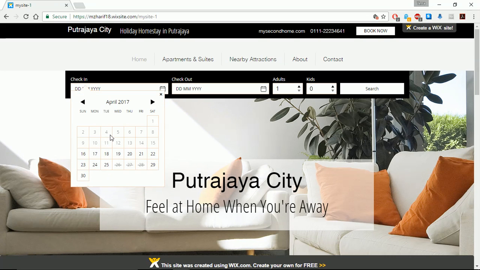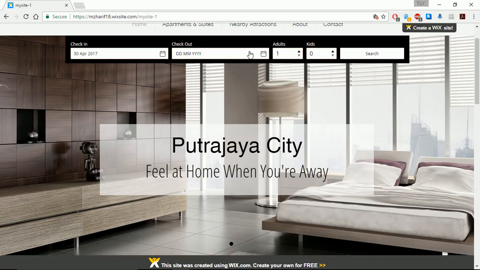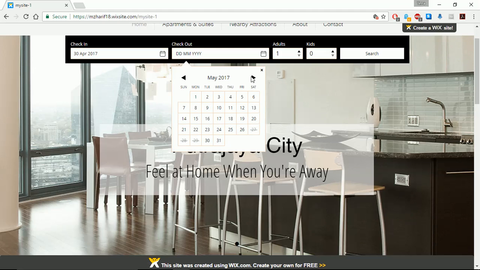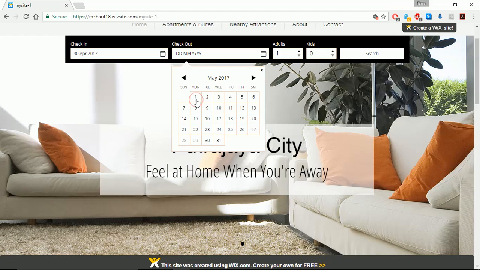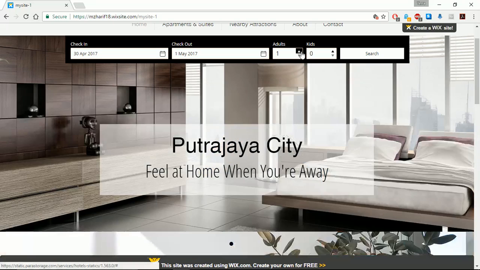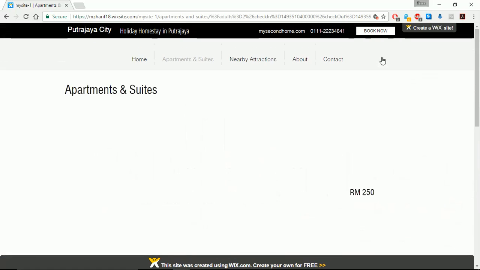Say we try April 30th, 2017. And for the checkout, we will try May 1st. And we'll try with two adults and click search. And the system will display options based on the user input.